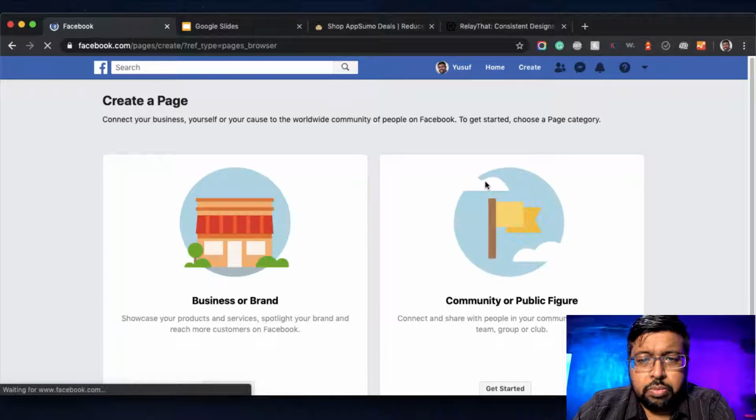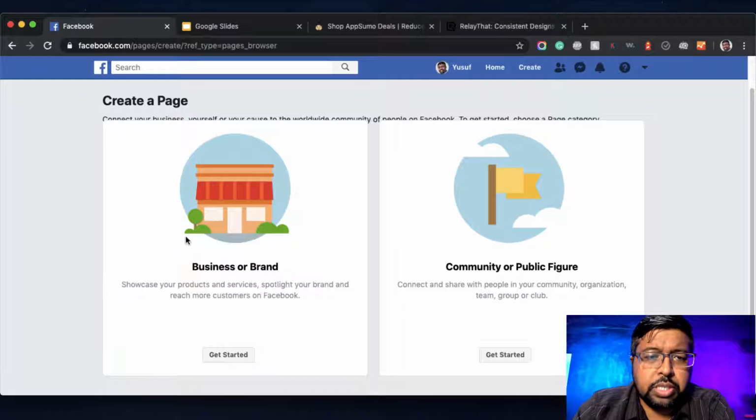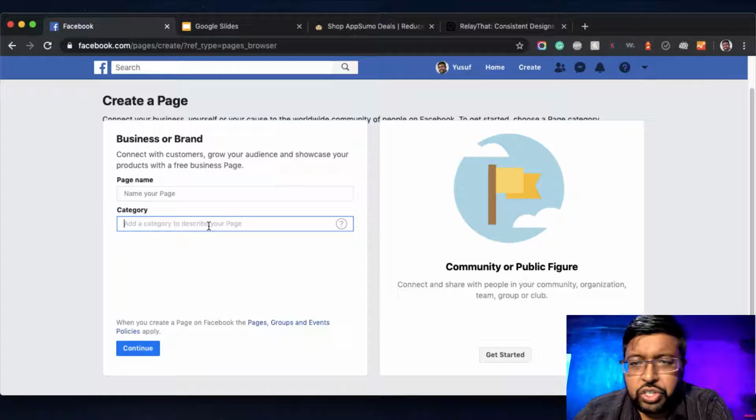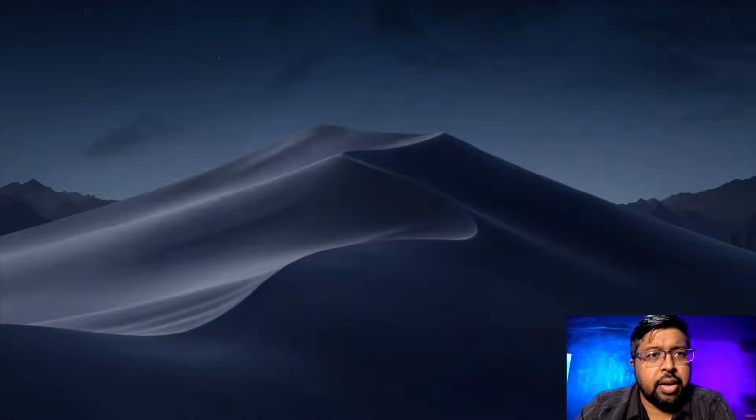And there you go. If you're into nonprofit or you're a public figure, you can pick this one. But since you're in business or brand, you're going to select get started. Give it a name, select the proper category, and just follow the step-by-step process. Simple as that. It's pretty much self-explanatory. So you go to facebook.com/pages.